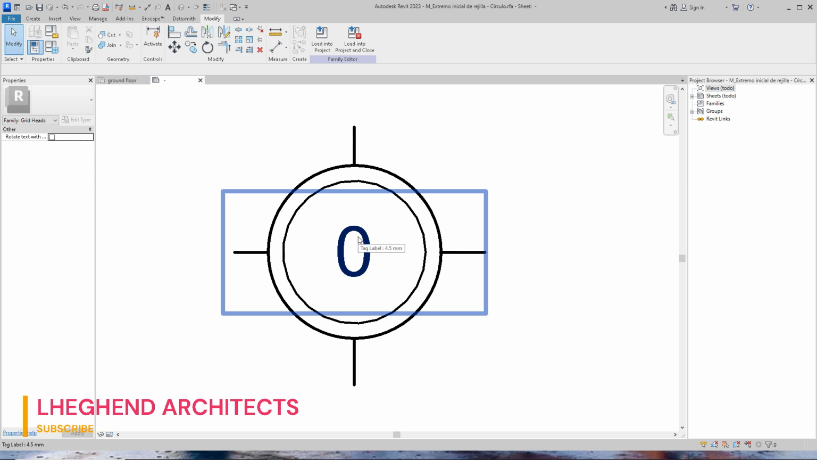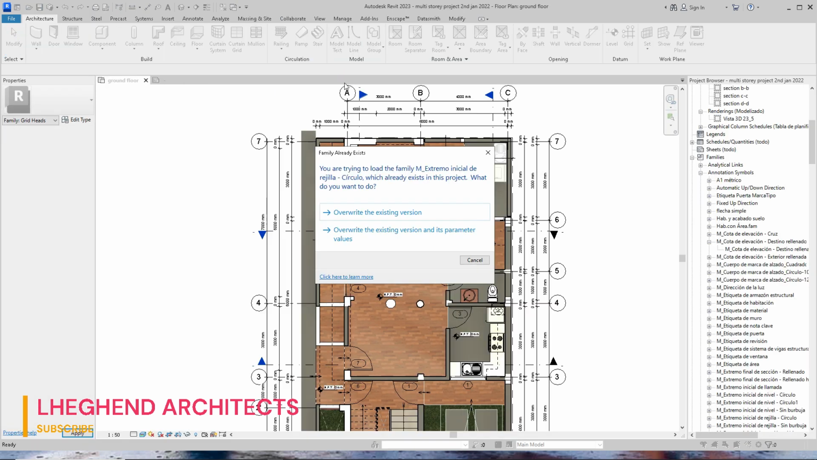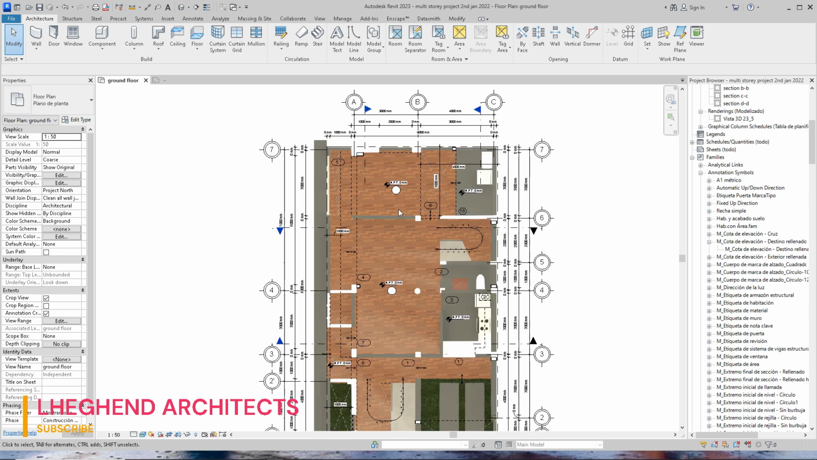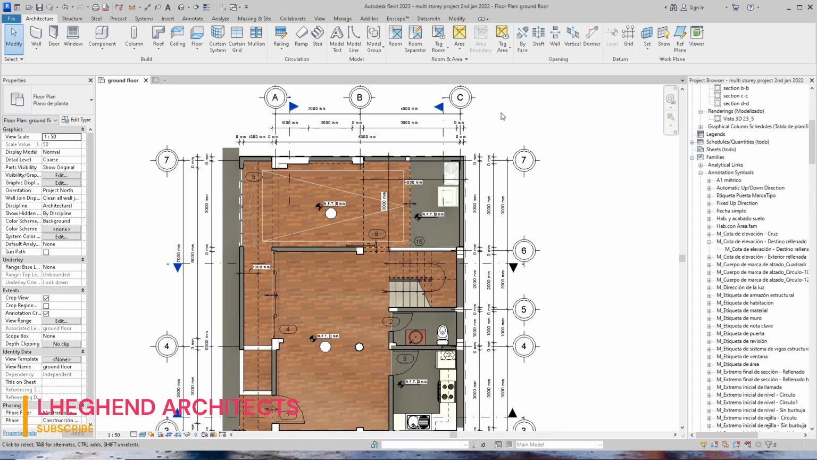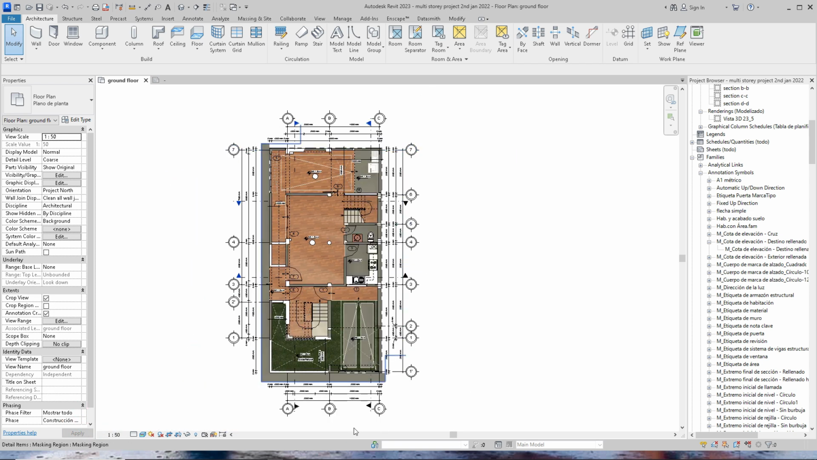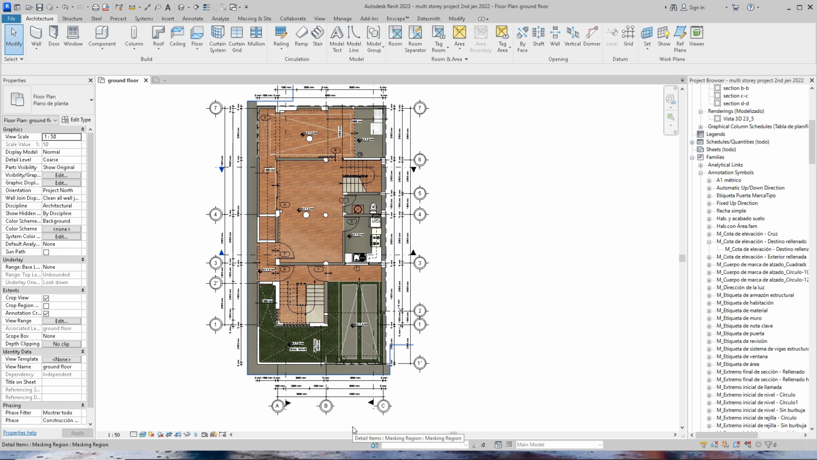Okay, so after we are done with it, we just have to hit Load, and then load it into our project. Now as you all can see, this is how it is. It changed to our customized grid lines. So this is how to create or design your own grid lines for your project.